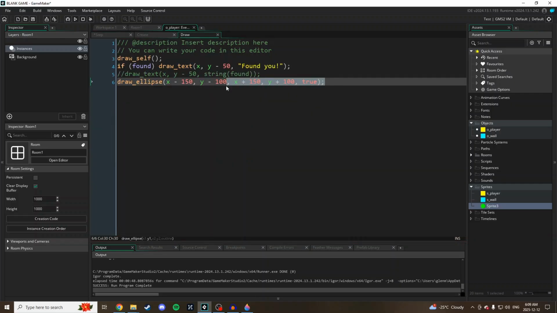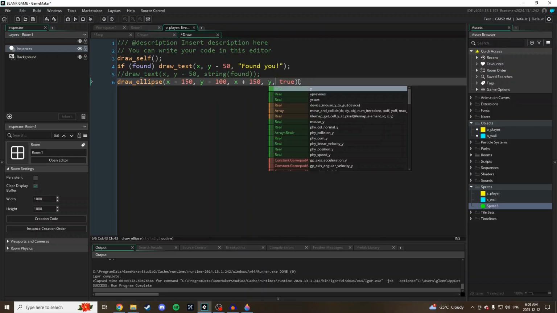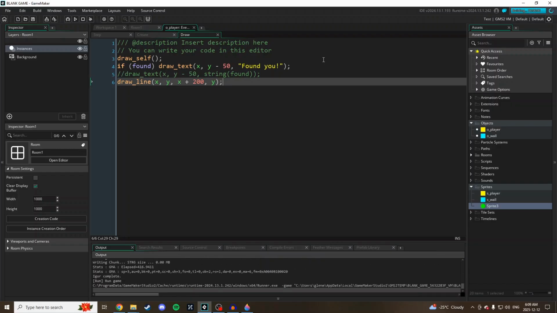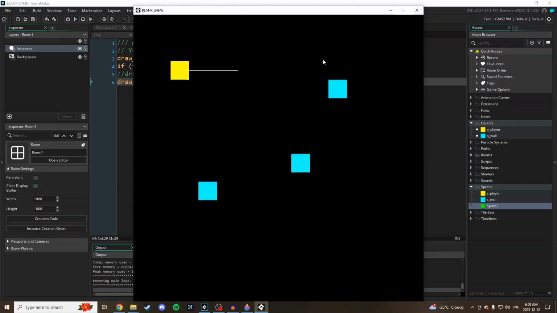And then here I'm just going to draw a line. As you can see, I have a line there that is going from the very center of my sprite at my X and Y position, and it is extending out 200 pixels. And then if I touch something with that line, found you.